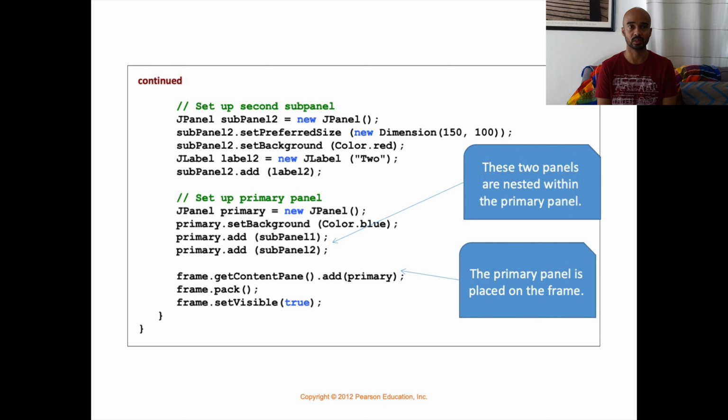If you notice here, we're not setting the size of the primary panel. We're just creating a primary panel and adding the two subpanels, both with 150 by 100 dimensions. After adding the subpanels to it, the next thing that we're going to do is get the content pane from the JFrame and add the primary panel to it. Then pack, and then we set visible.